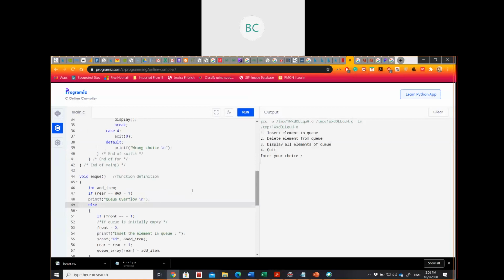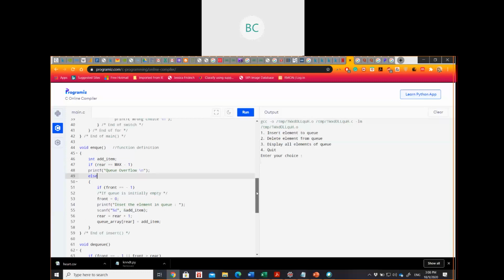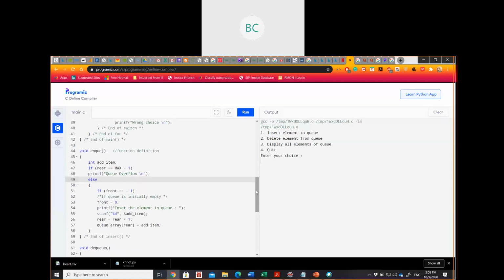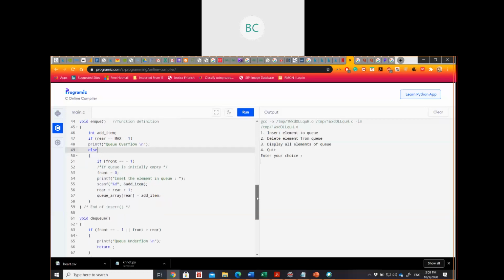So yeah, in the NQ function, what's happening here? First, we are checking the overflow condition. How are we doing it? Checking whether rear equals max minus 1. That means it's checking whether your queue is already full or not. Max minus 1 is the total number of items inside the queue.